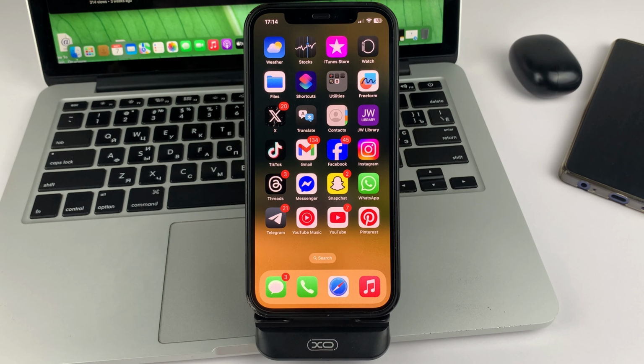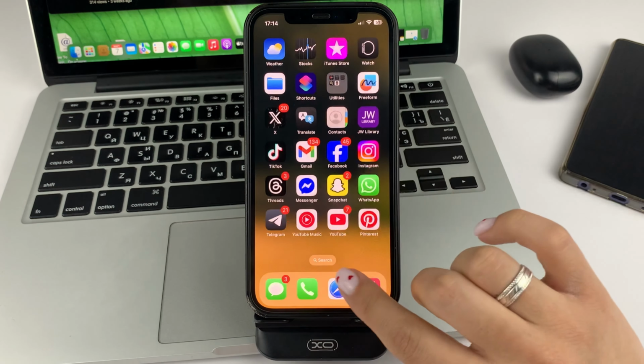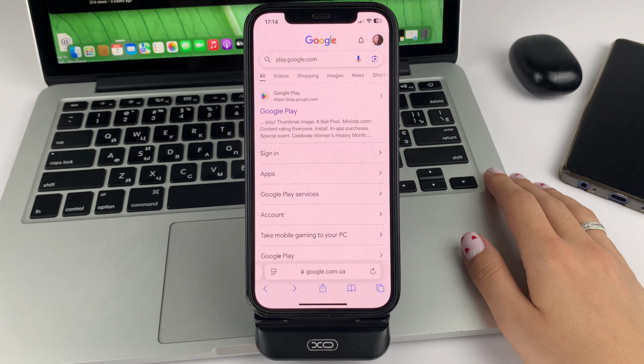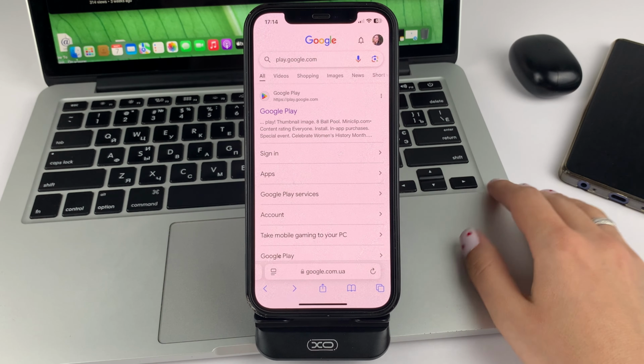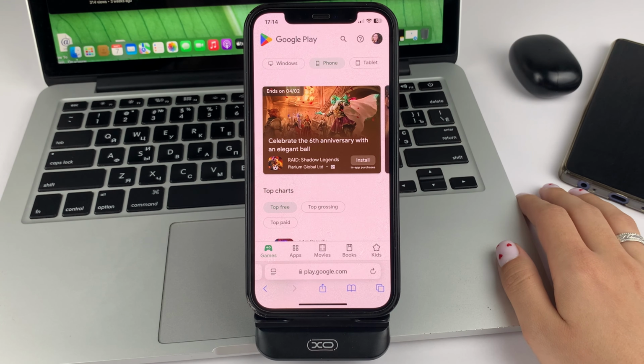If you don't have Play Store on your device, then first of all open a web browser and then type play.google.com into your search engine. And then go to this site. This is how you will load up your Google Play Store.